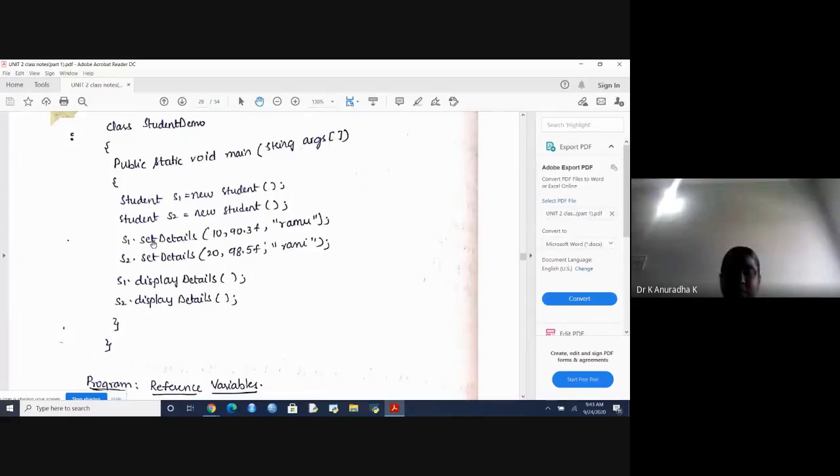After that, we are invoking our parameterized setDetails method with 3 parameters, or with 3 values. Means we are sending 3 values to the parameters of the setDetails method. This is nothing but setDetails method invocation. That is the setDetails method definition. Method definition means the body is there, but here there is no body. This is only one statement. Through this invocation statement, we are sending the values to the parameters of the setDetails method.